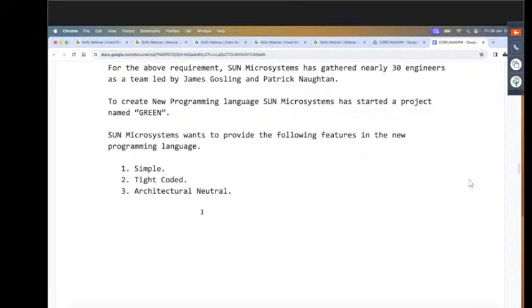Come again. What are the three features that Sun Microsystems wanted to see in their new programming language? First one is simple programming language. Next one is tight coded. And the third one is architectural neutral programming language.